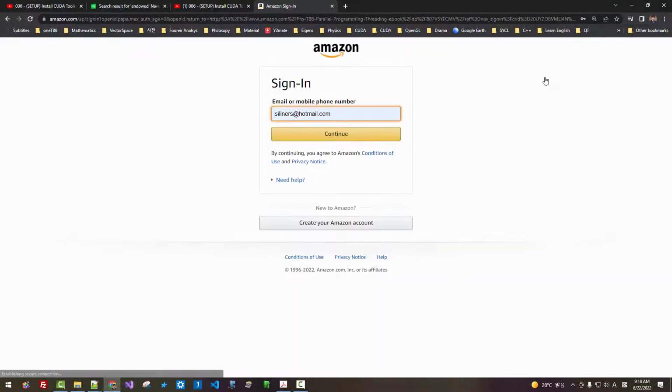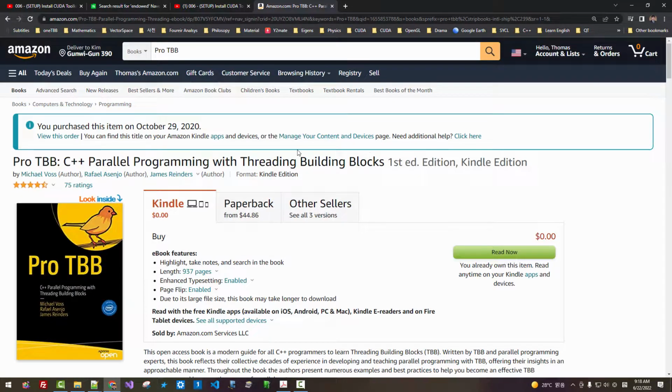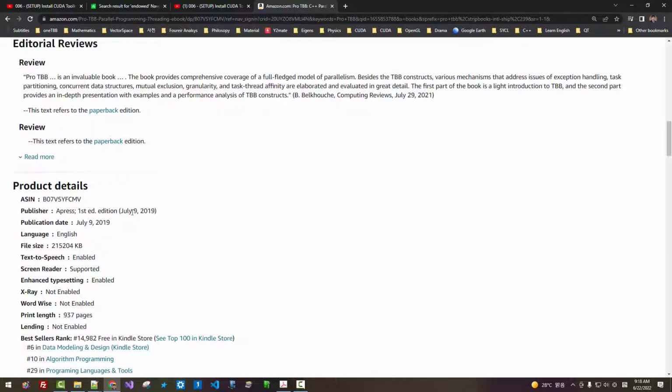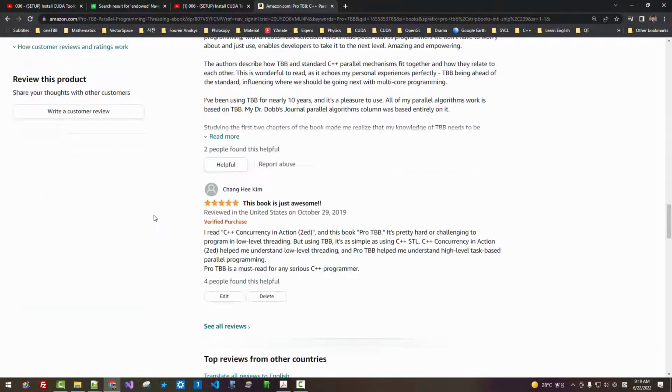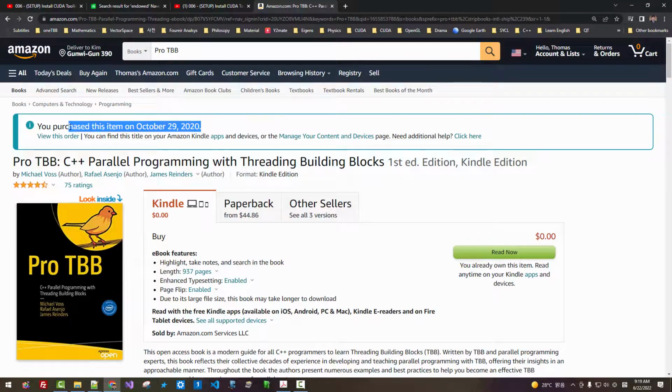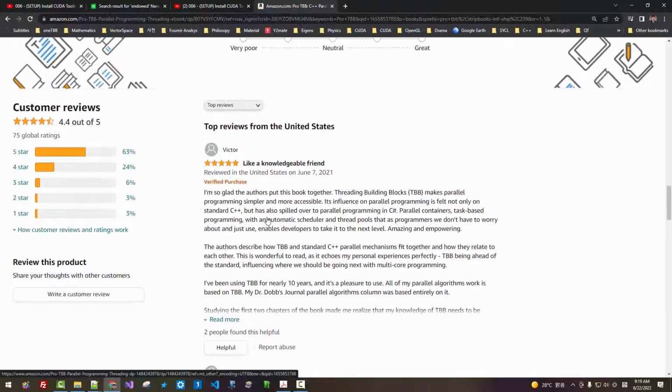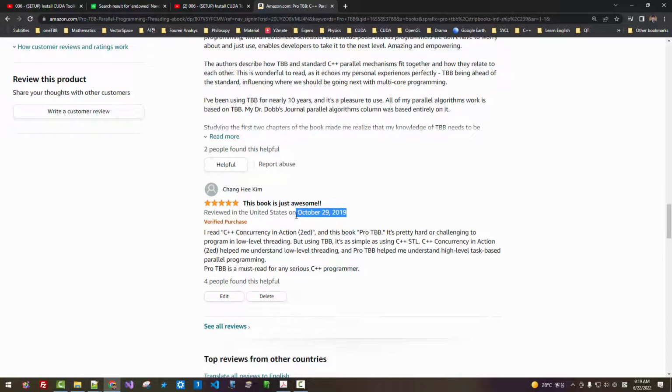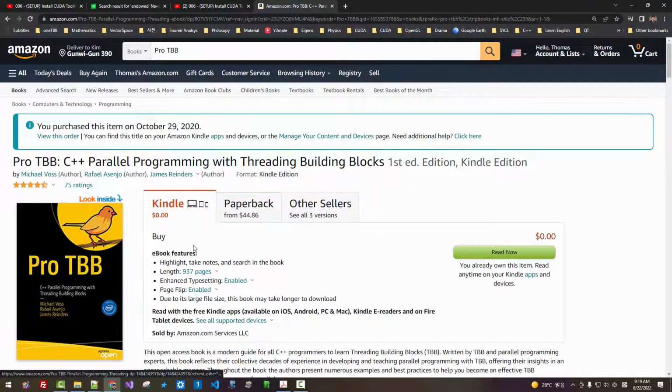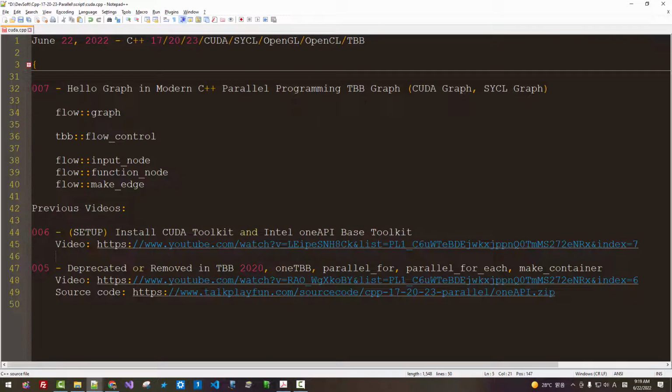I sign in. Amazon says I purchased this book October 29th, 2020. This book was published July 9th, 2019. Actually, this is a second purchase. I purchased and read this book on October 29th, 2019. It's all up to you whether you read this book or not. But if you understand TBB graph, you can get CUDA graph and SYCL graph almost for free.